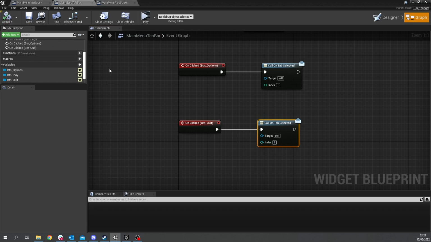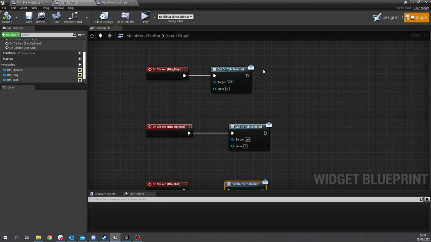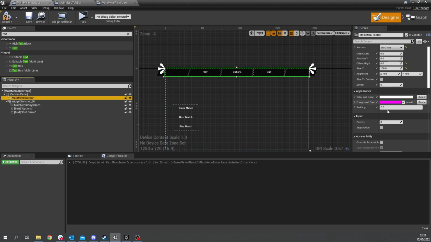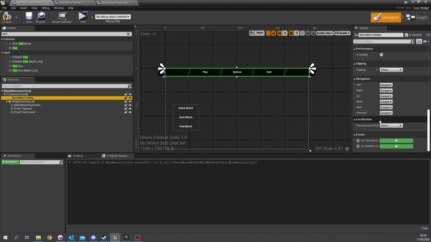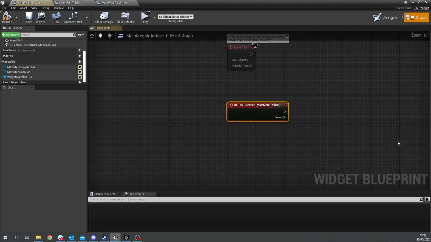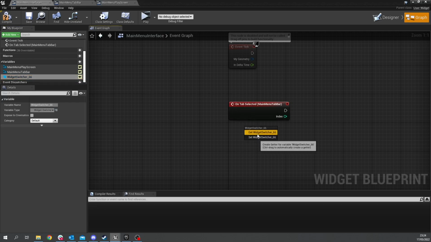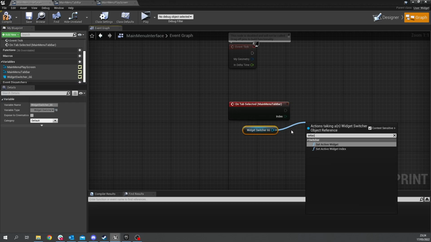Okay, so compile and save that, and because this event dispatcher, when you click on the button, is going to shout out which index you've selected, we're going to need to make our main menu interface here listen out for that input. So all we're going to do is go over to our tab bar here. And if you scroll down, you'll see on tab selected appears an event. You're going to click on this and hit plus, and this will report back which index got hit with the tab bar. So all you're going to do is drag out your widget switcher and do set active widget index.